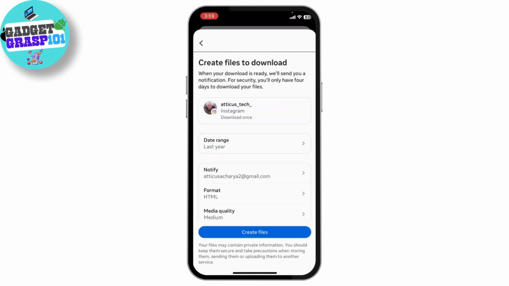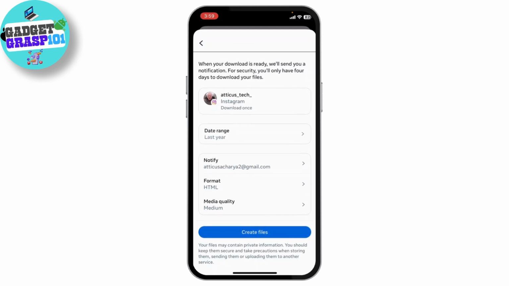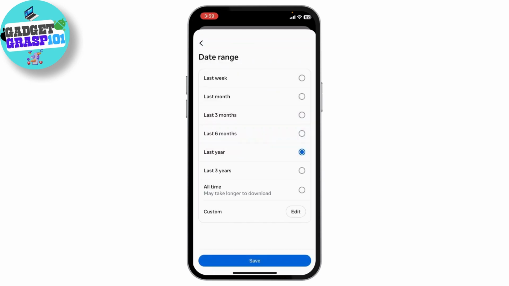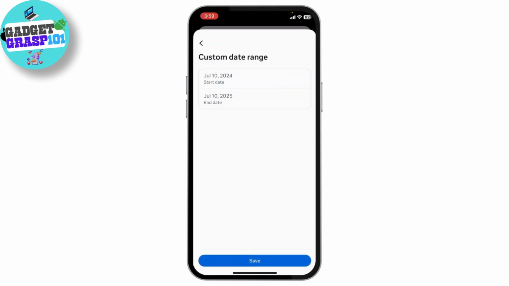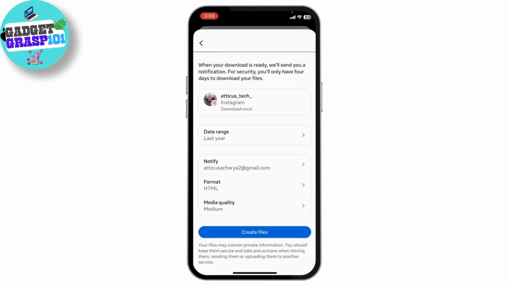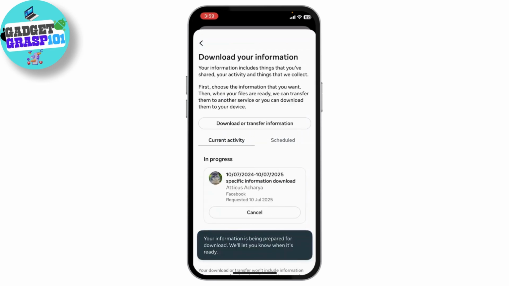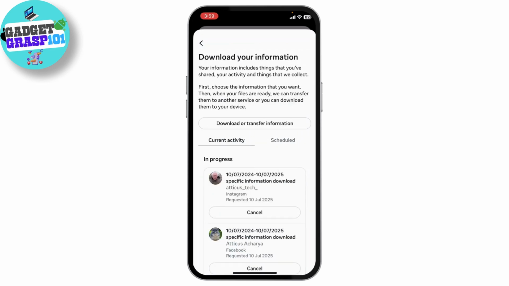So select Download to device and then Create files. You can also choose the date range of the messages you want to download. So you can select custom dates here. You can do from a few days up to the beginning of the account. Then tap on Create files. When the download is ready, they will send you a notification and you can download it from right here.